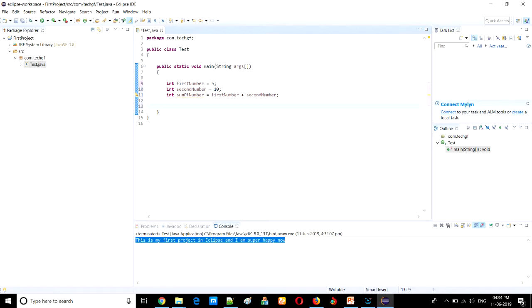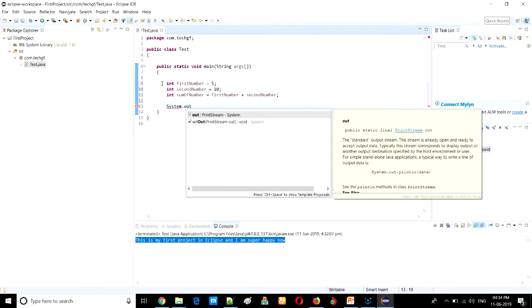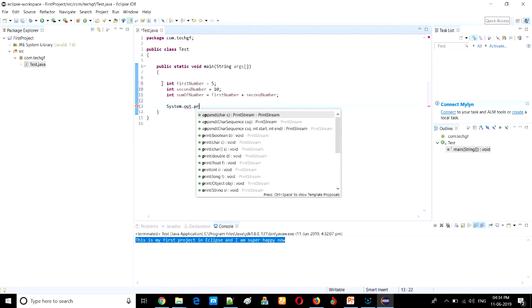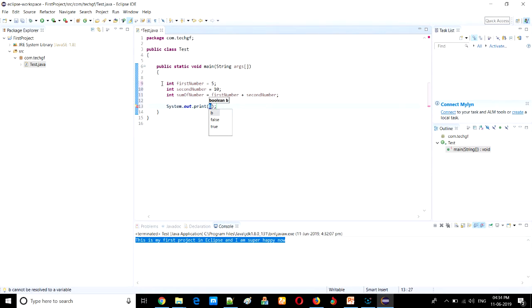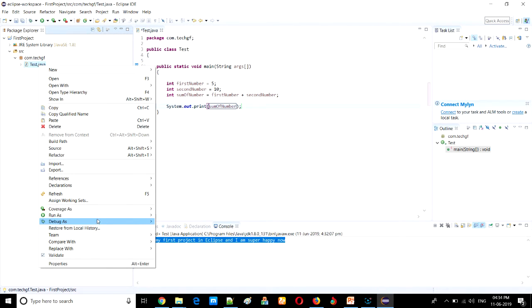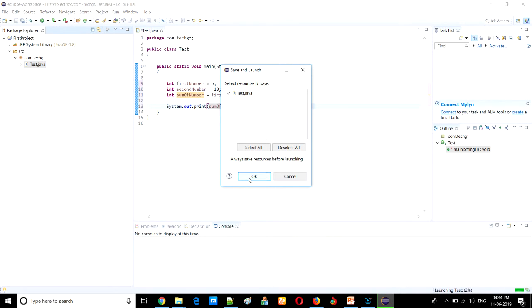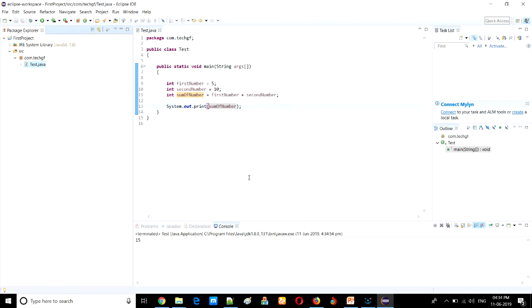Now we have added them, now we will print it: System.out. Now you can see the auto completion feature. As soon as I press dot, it shows available options, print. Now we have to print the sum of number. As soon as I write SUM and press control space, it automatically completes the sentence. Now I will run it from here, test.java, run as Java application. Okay, save it. Here it is asking that you have not saved the program. I am saving it. Now you can see the output 15. 10 plus 5 equal to 15.